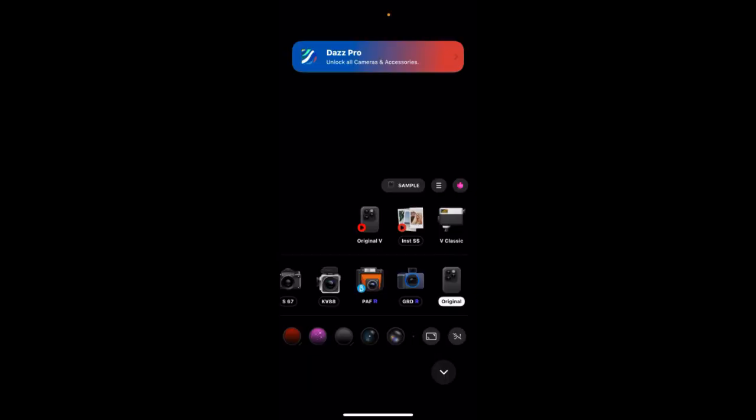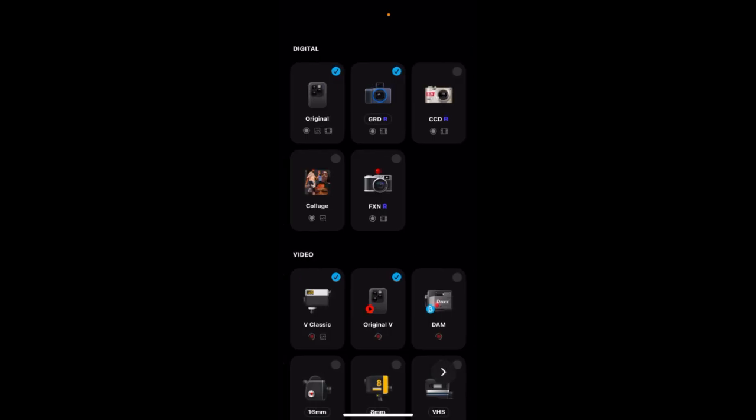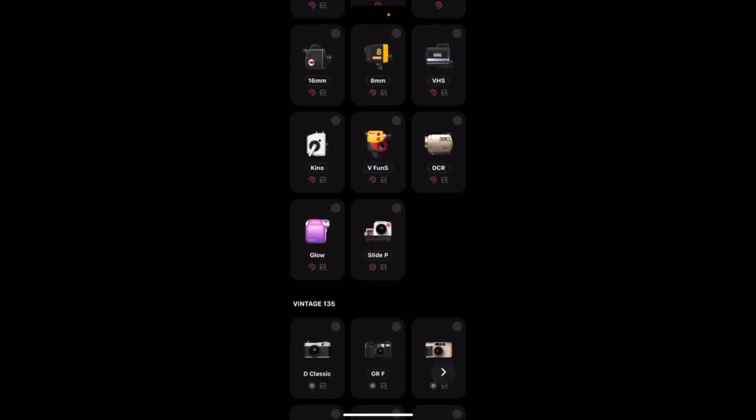So again, the trick is that you go to this menu, you tap near sample button on the menu, and then you select one of the video cameras.